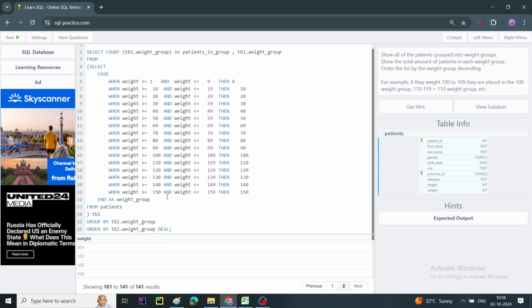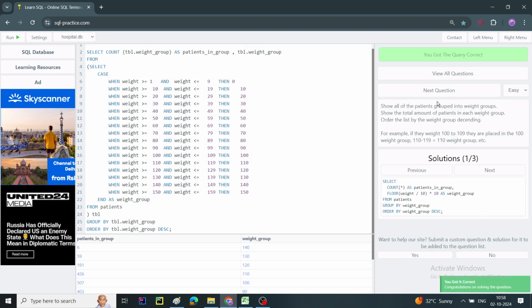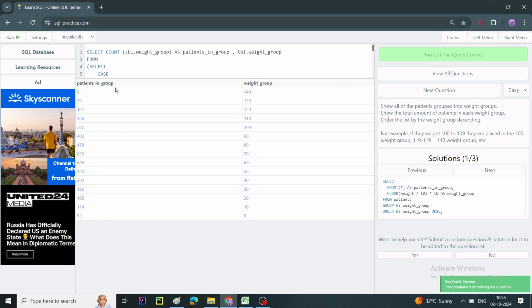Okay, yes guys, I think we have done this code. Let's see how the code works. Yeah, we got it. We got the output. Actually, this is the output they are expecting. Each and every patient group, like this is the right RHS patient group, they want the value. What are the patients count over here?